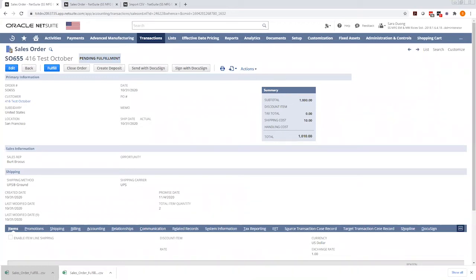Today, I want to show you how to bulk fulfill sales orders in NetSuite. This is a little bit different from your typical CSV upload because fulfilling sales orders via CSV does not use the normal CSV import assistant.